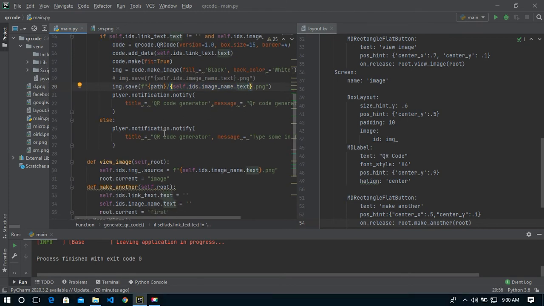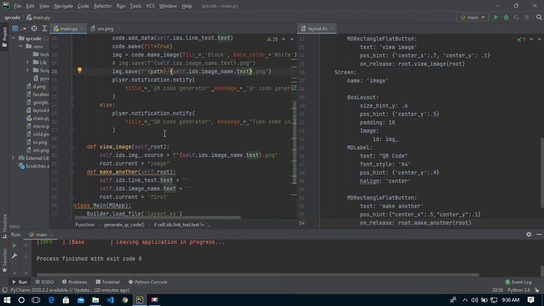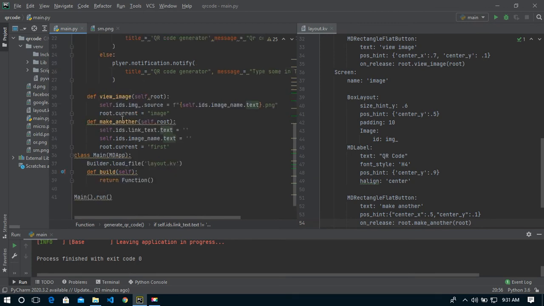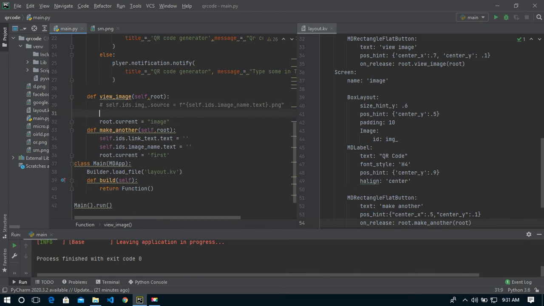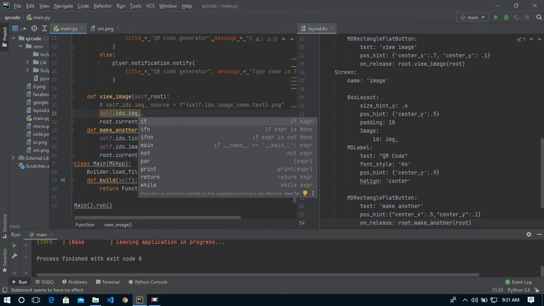Okay guys, now in our view image function, here we are going to load our image. So for loading our image, we must access the path where we saved the image actually. So let's comment out this piece of code, and let's access the path here. For accessing the path, let's say self.ids.img. Actually we are accessing the id here, our img id, and we are going to access the source attribute here.